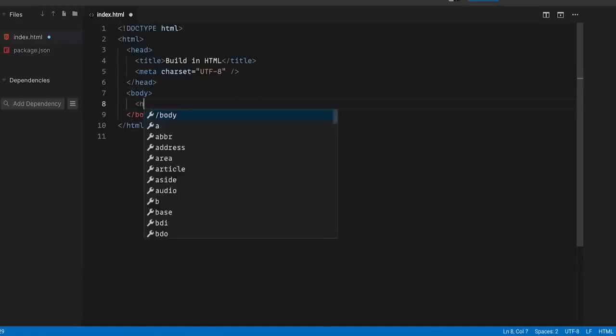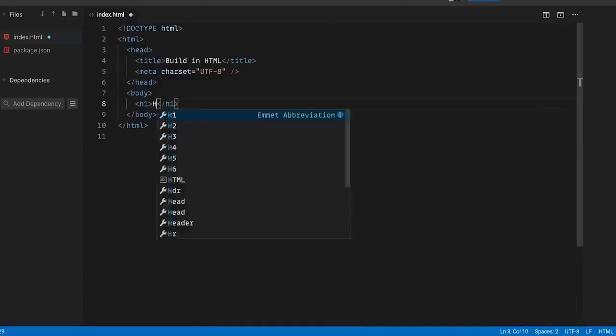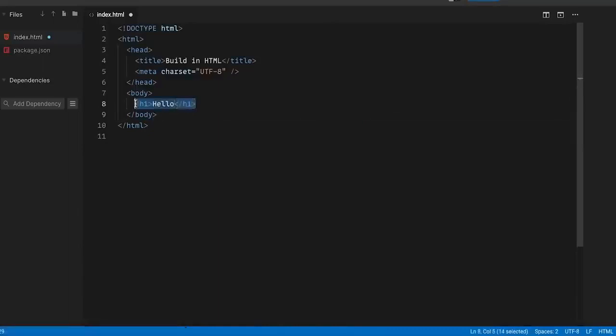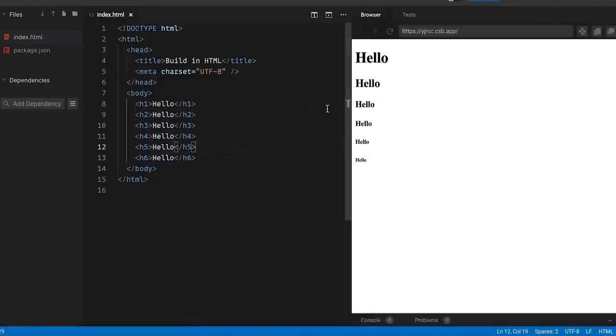We have loads of different headers in HTML. We can start with an H1 header, so that being our largest header, hello, and this can go all the way down to H6. So if I just go ahead and change these like so, got an H2, H3, H4, H5, and an H6. Okay, we'll save that and open up our browser.